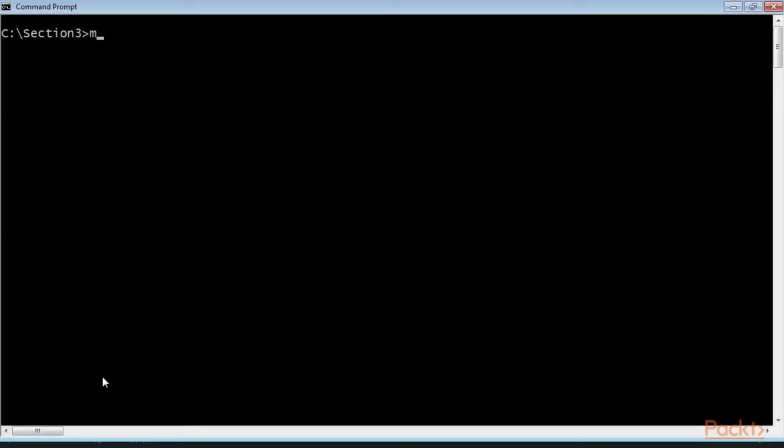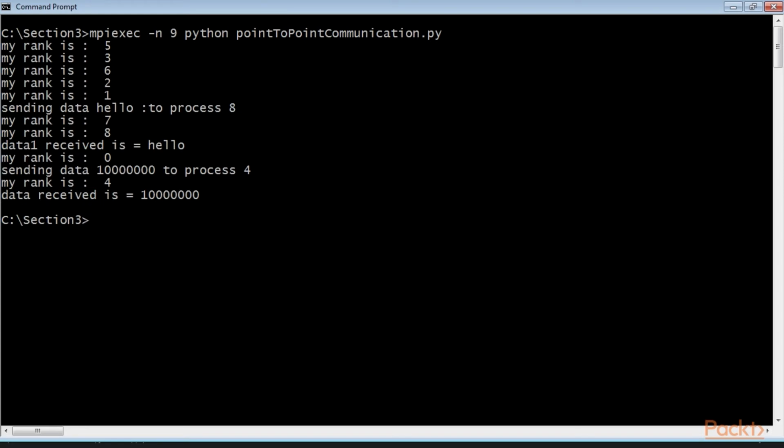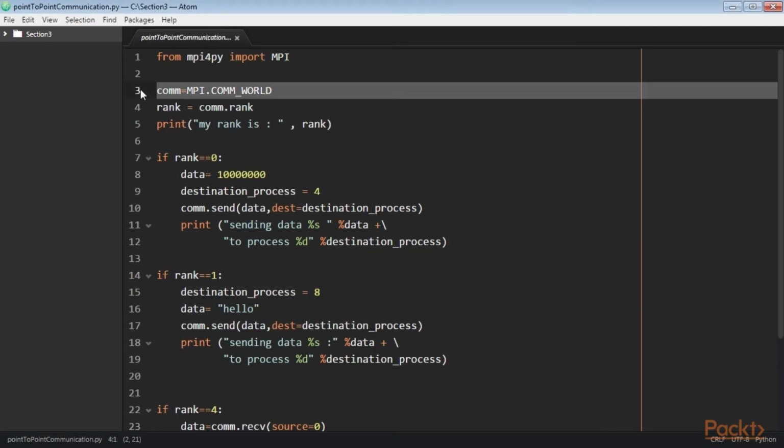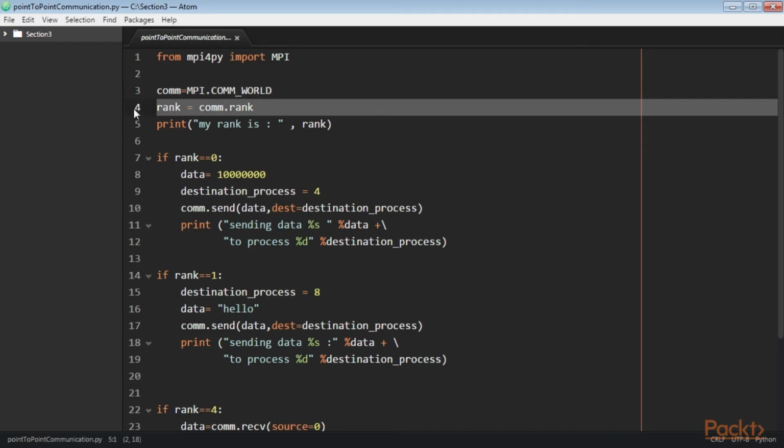To run the script, open the command prompt and type this command. This is the output that you'll get after you run the script. We ran the example with a total number of processes equal to 9, so in the communicator group, comm, we have 9 tasks that can communicate with each other. Also, to identify a task or process inside the group, we use its rank value.